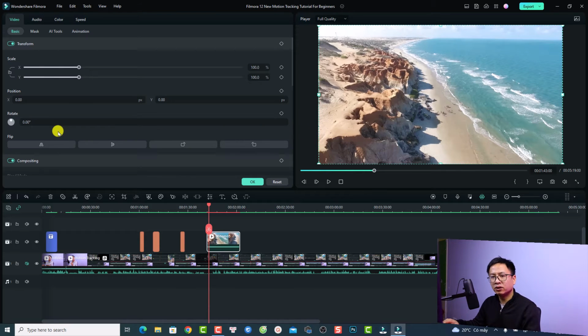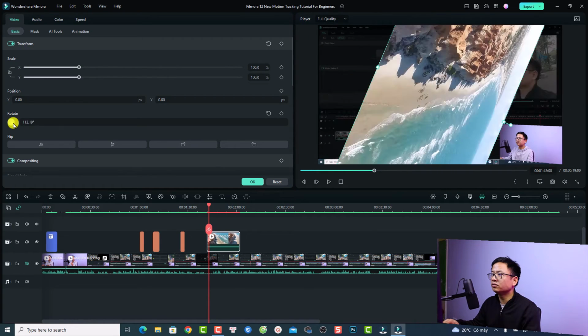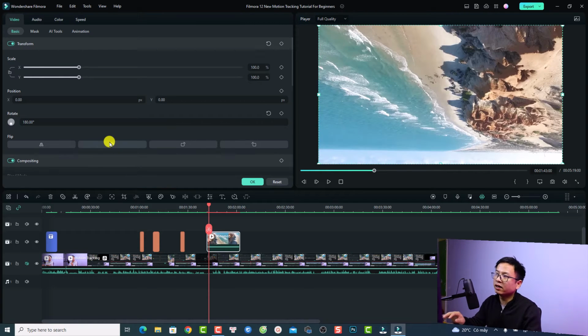The next option in the transform tab is the rotation. For example, you can adjust this rotation to rotate your video or stuff like that. You can make it 180 degrees right here, so it will be upside down. So that is for the rotation, and you have some options to flip your video or image right here.